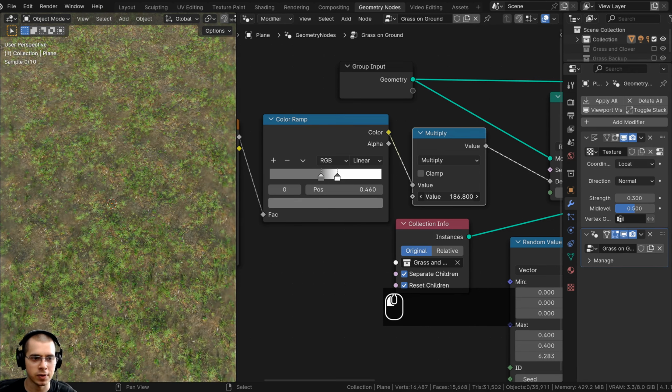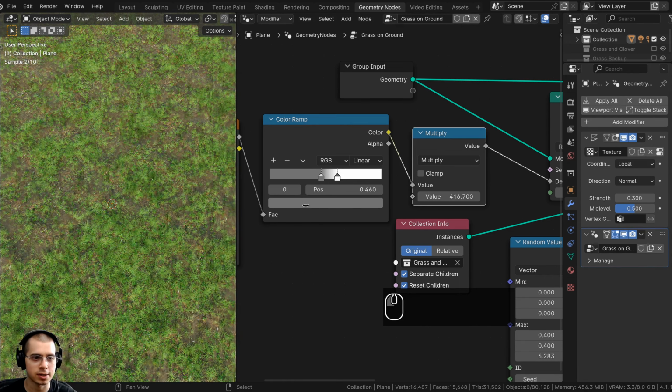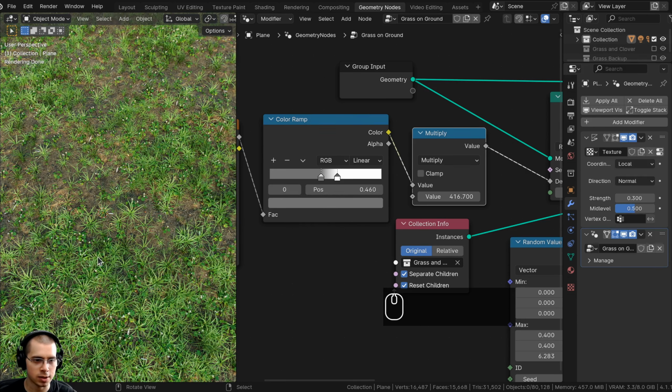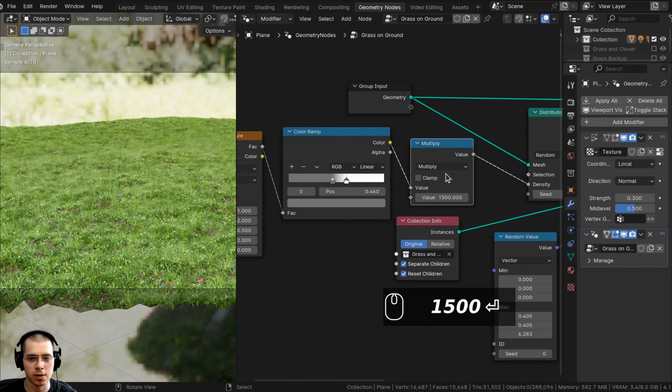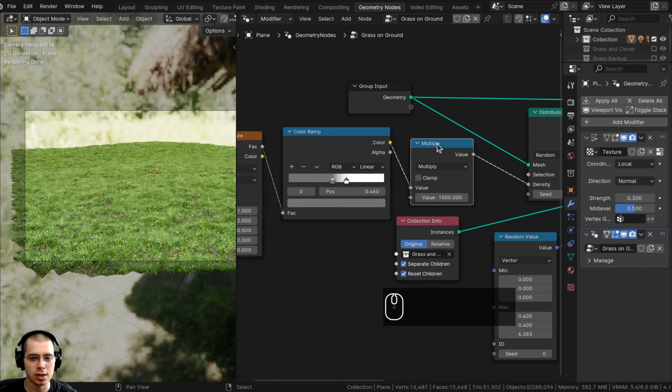So now we can turn up this value and make it much stronger, and we can add lots more. If I turn this up really big, now you can really start to see it happening. Right over here, there's a lot more grass, but right over here, there's not quite as much grass. You should definitely be careful with the multiply value, because if you turn it up way too big, it can be quite laggy. I, however, am going to turn my value to 1500. And if that is too laggy for your scene, then you may need to turn it down a bit.